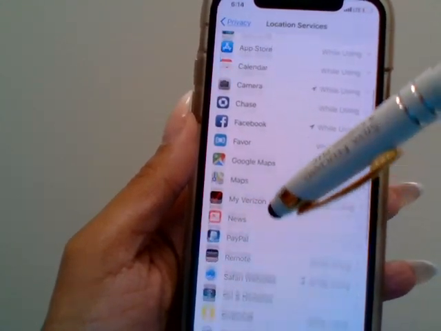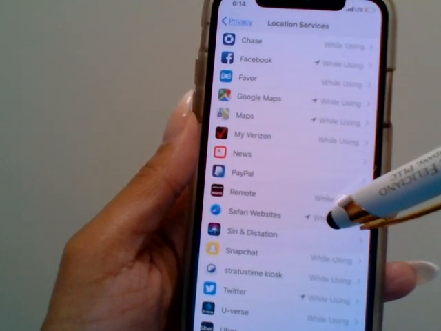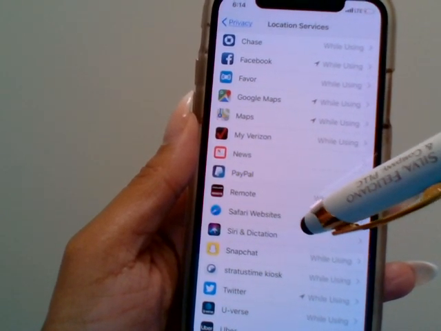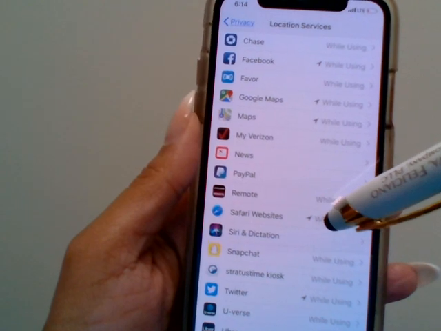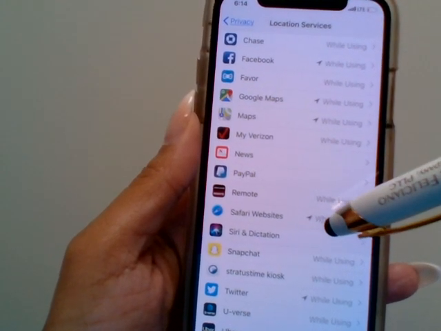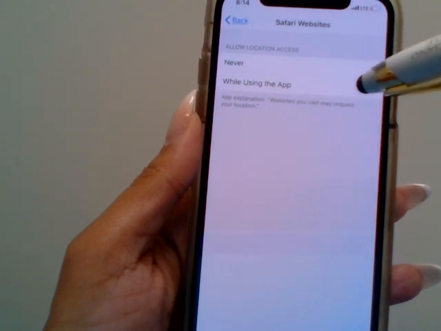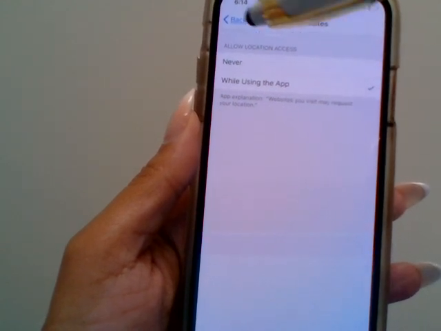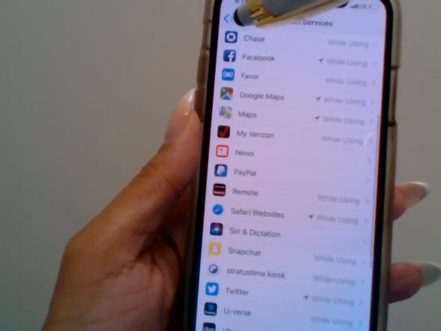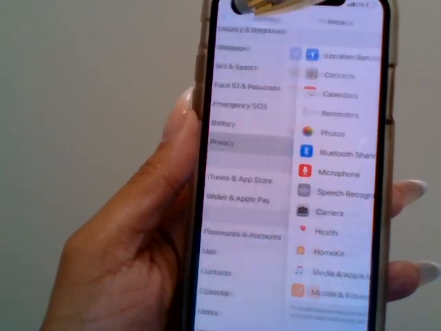I use the Safari website, but if you use Google or another search engine, then you'll want to double check whichever one you're actually using. So I'm going to go to Safari website, select while I'm using, and I should be okay to clock in now.